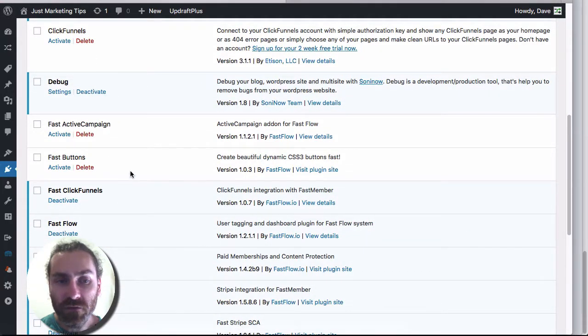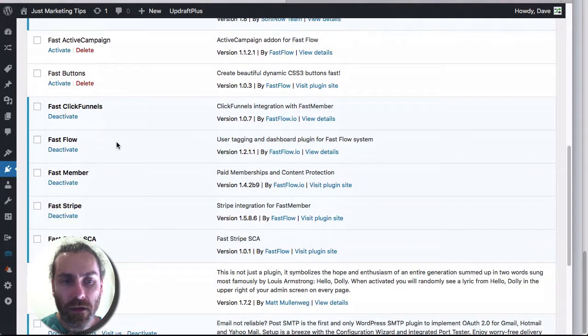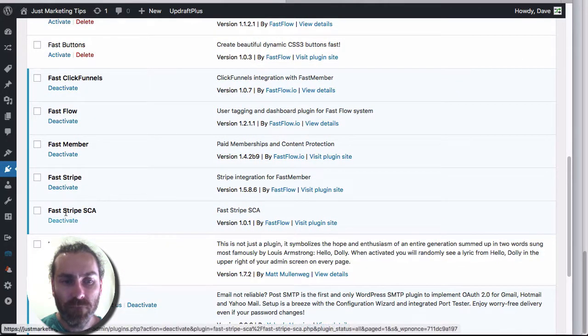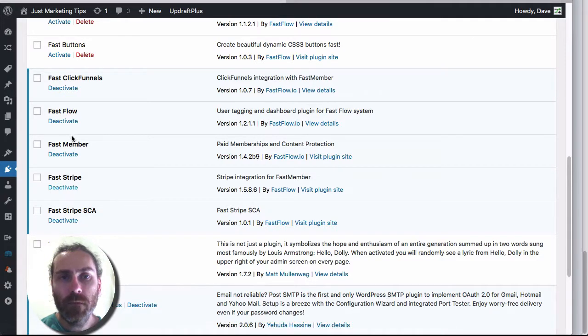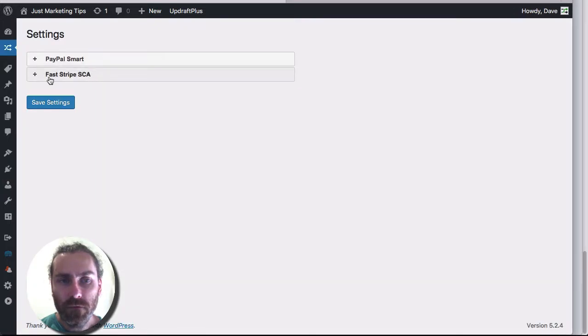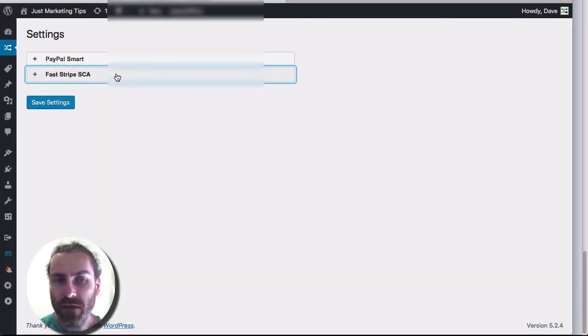When you're ready to switch over, you want to come down to the old Fast Stripe plugin and deactivate it. You can see they're both here side by side. Just deactivate that. Then from the settings page here, you'll see it now updates to Fast Stripe SCA.